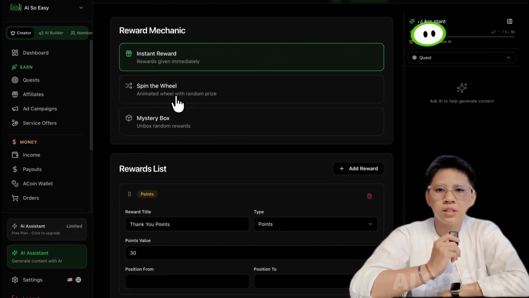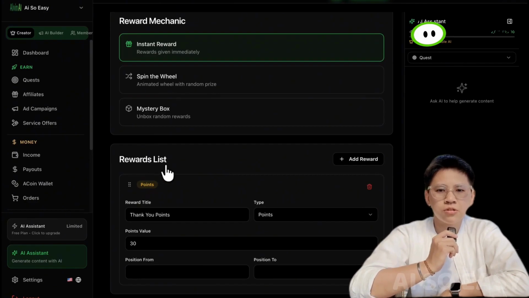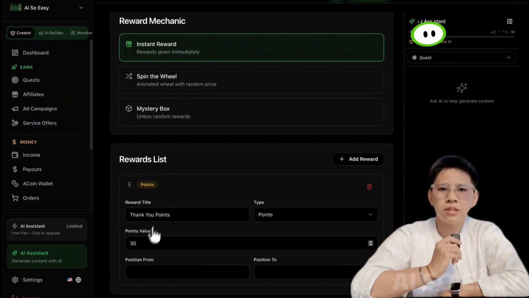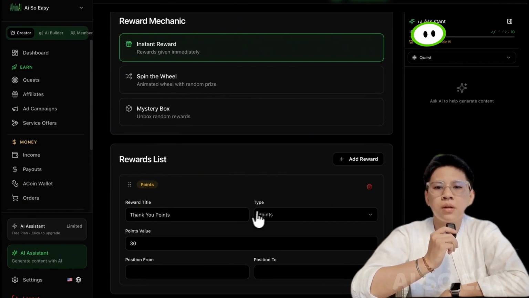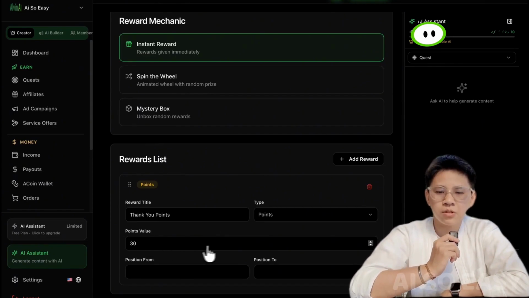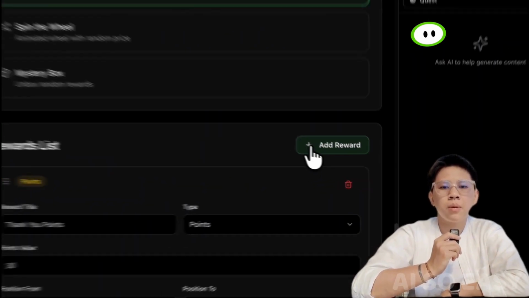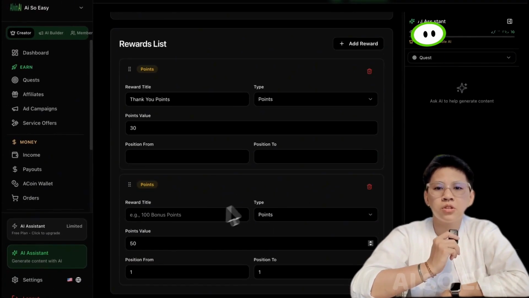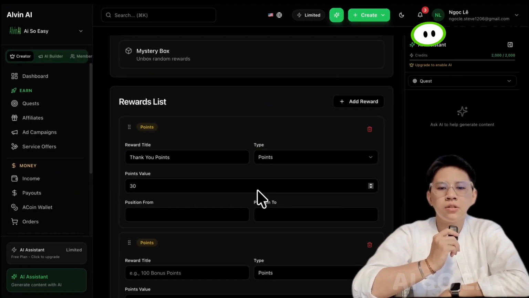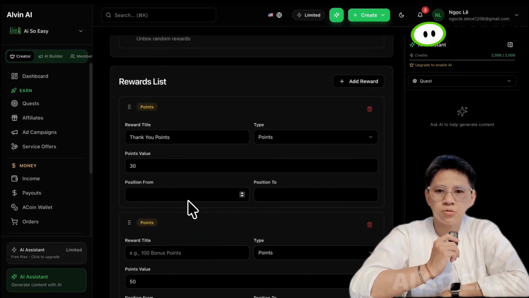Finally, there's the reward list, which is the detailed list of rewards. Here, you will specifically set up everything from the name and type to the redemption value of the reward. You can absolutely create multiple types of prizes, such as first prize or second prize, simply by clicking the Add Reward button at the top right corner of this screen. Pretty professional, right?